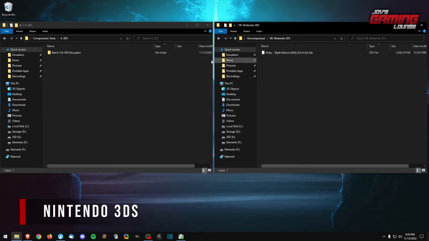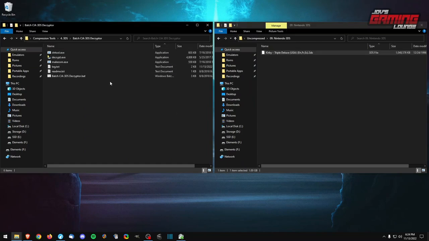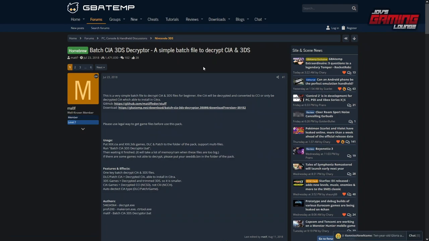Now, as far as 3DS is concerned, if you rip your own 3DS game, or if you happen to acquire one that is encrypted, it won't play on the emulator, and you'll need to decrypt it. So this is the standard file. It's 1 gigabyte in size. We're going to go to the Batch CIA 3DS decryptor. This is the site to download the 3DS decryptor. I will have this linked in the description and in the pinned comments.